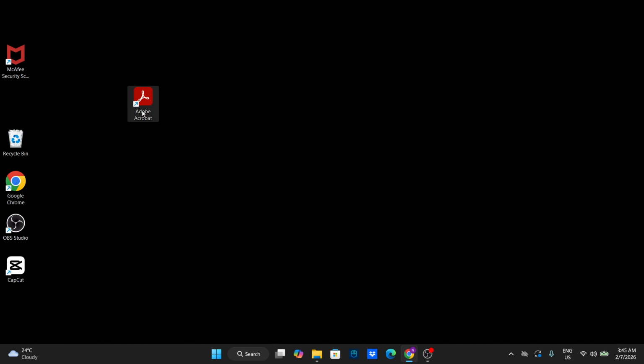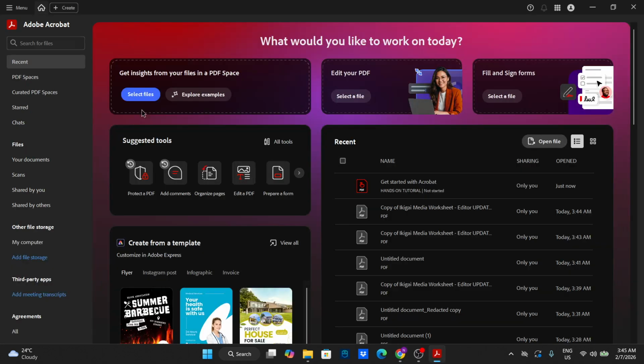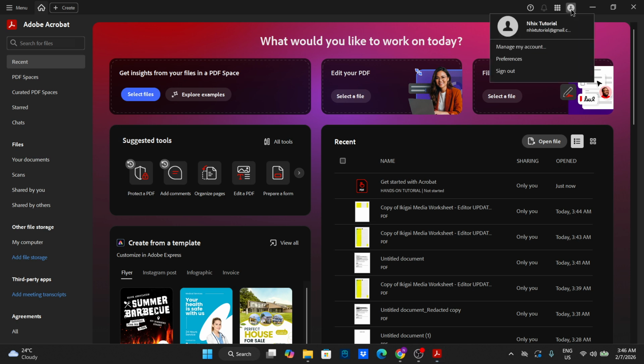Start by opening Adobe Acrobat. You can use the desktop app or the web experience. Both lead to the same account settings. Once Acrobat is open, look to the upper right corner of the window. You'll see your profile area, typically a small circle showing your photo or initials. Click that profile icon to open your account options.